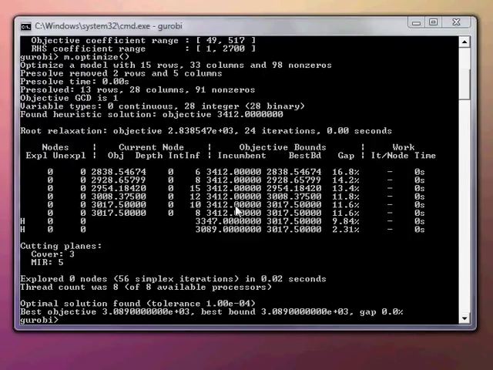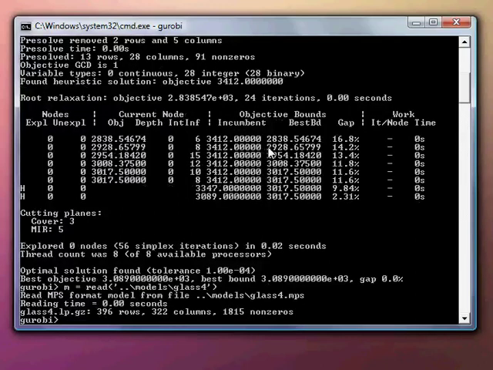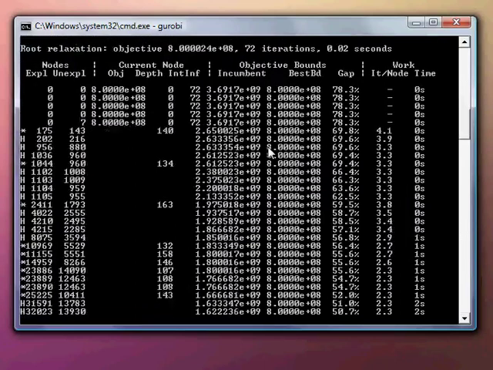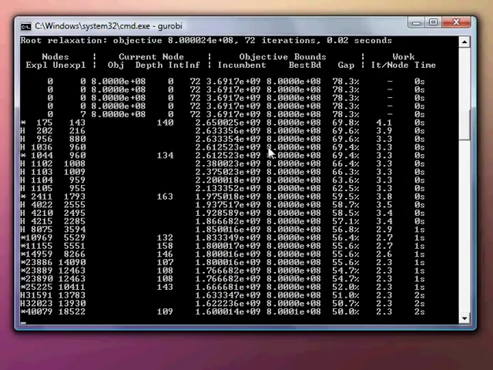Let me show you what the log looks like for a more difficult model. I will now read in model glass4. This is another model from the MIPLIB set. We've also included it in the Gurobi distribution in the examples data directory. So I've read the model in, and then I'll type m.optimize. And as you can see, we're not solving this model at the root.